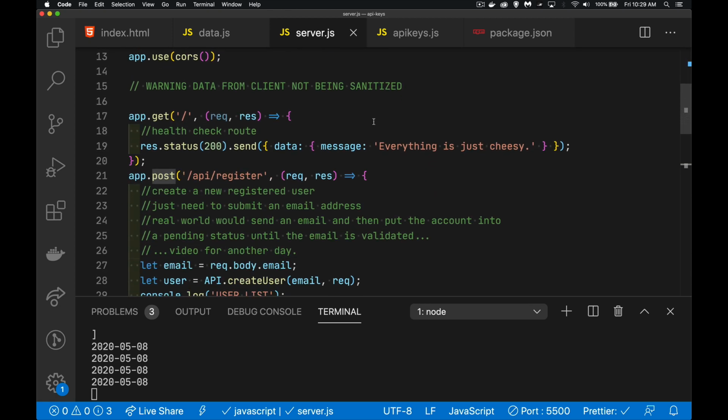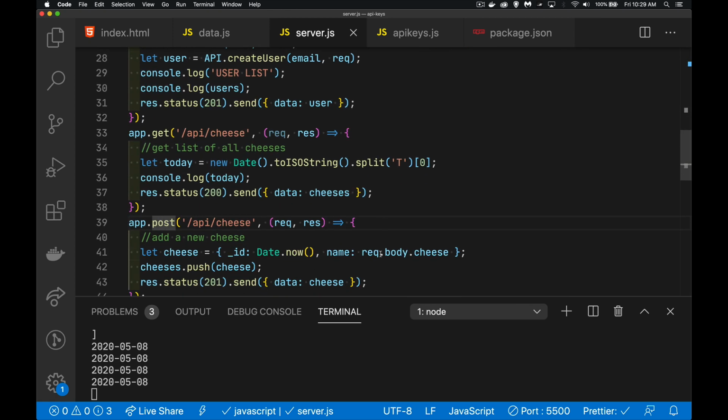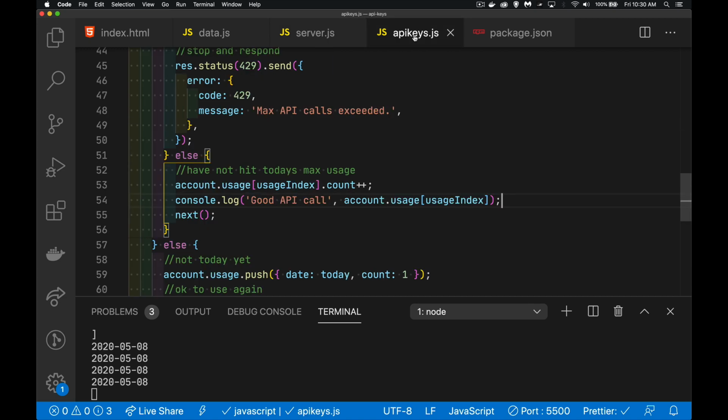And we've got our get, our register, and here's our get cheeses. Okay, now we're not requiring anything at all for the API key. We're not checking for an API key yet. But what I want to do is I'm going to add that in here.